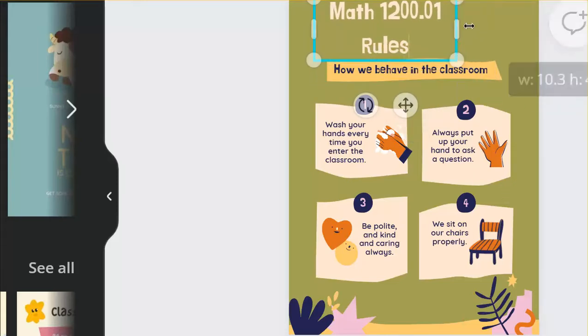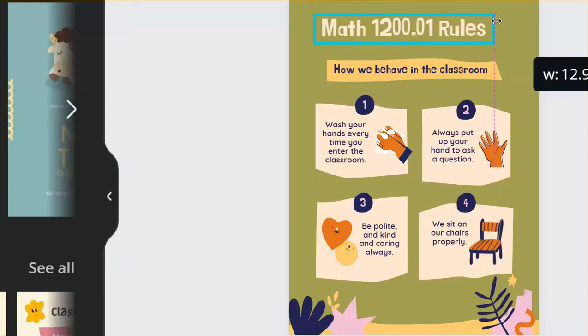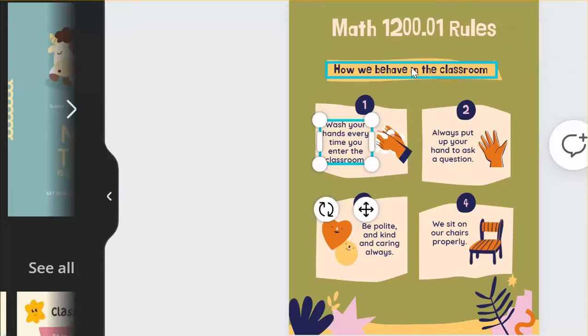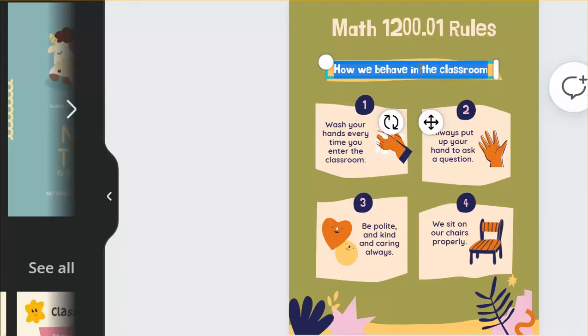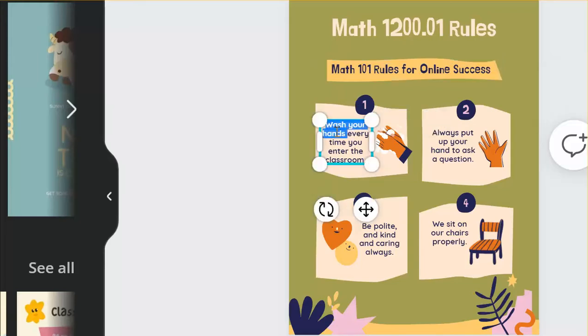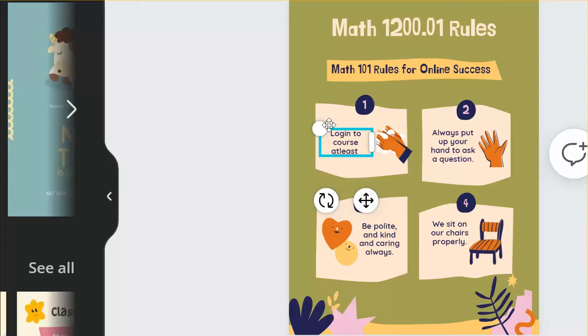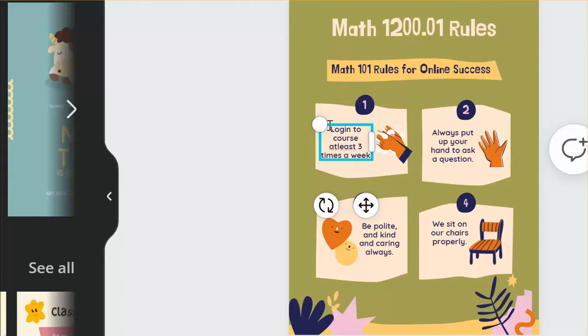you can actually crop. You can make adjustments on the fly. Everything is editable. How we behave in the classroom. We could change this to Math 101 rules for online success. All right. And then from here, as you can see, you have the capability to change the content. So we can say log in to course at least 3 times a week. All right.